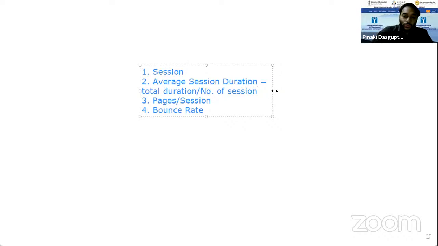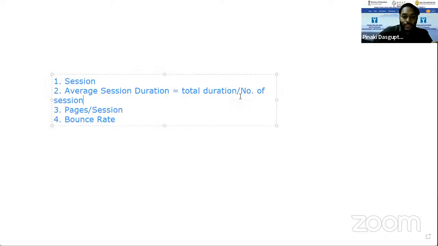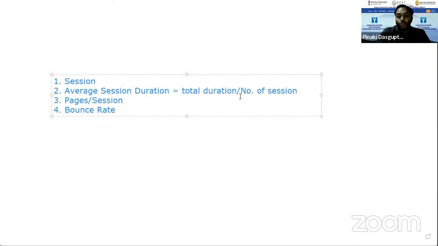So you don't have to calculate like this, because all this data is available in Google Analytics. But still, I just told you the formula for your understanding. Okay, so this is the average session duration. This is also very important, because the more time you spend in a website, that means the content is very engaging.